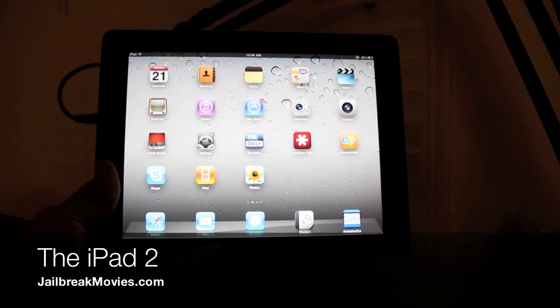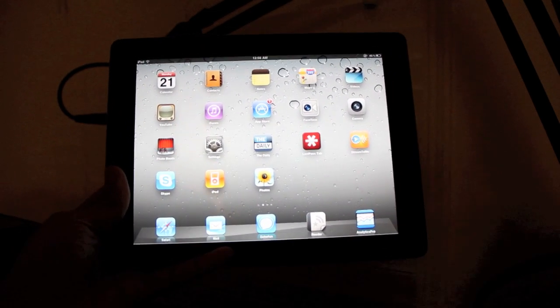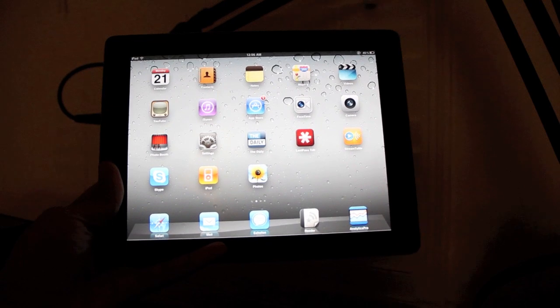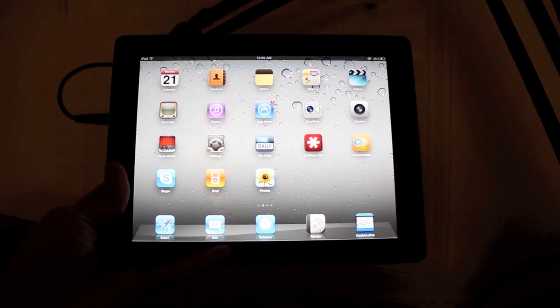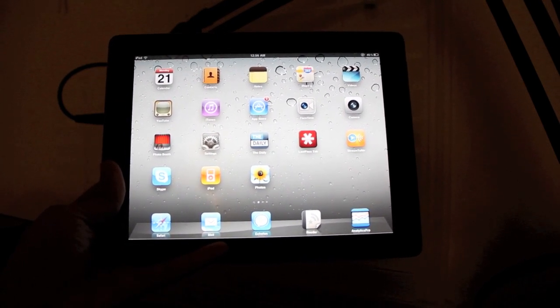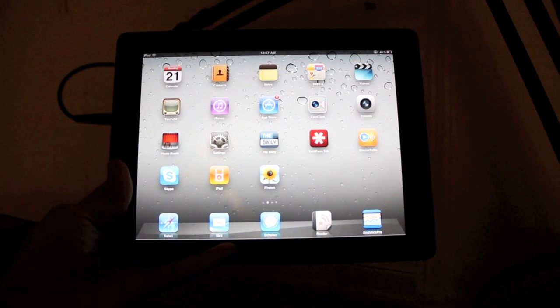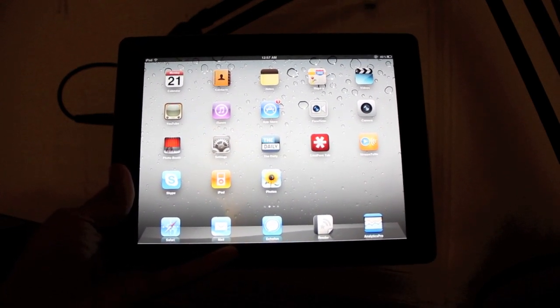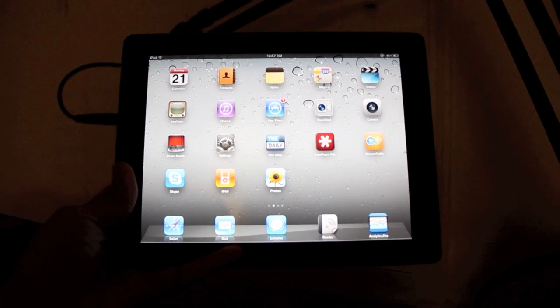Just want to give a quick roundup of the iPad 2. I was able to acquire an iPad 2, what was it, about a week ago? Maybe about a week ago. I can't really remember. Everything's been a whirlwind. But let me just say, the iPad 2 is a great device.